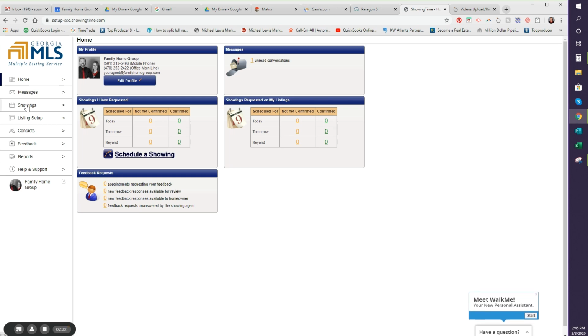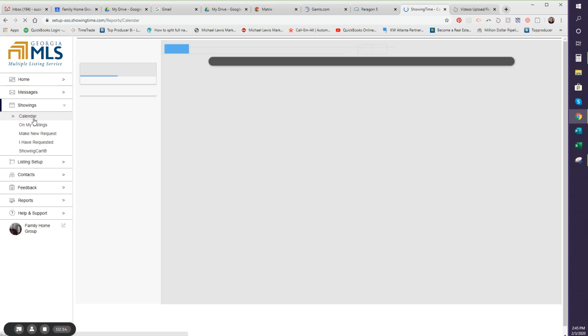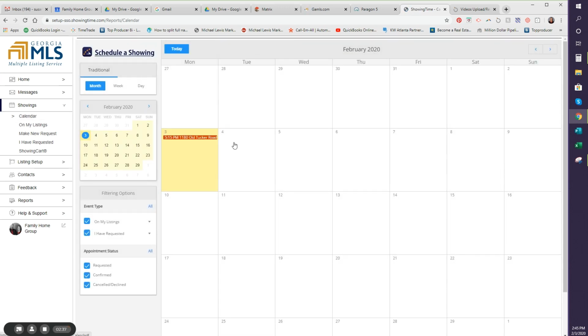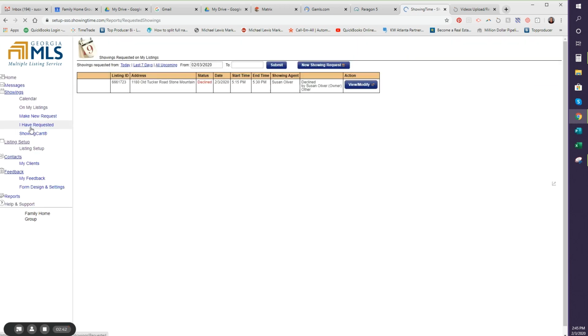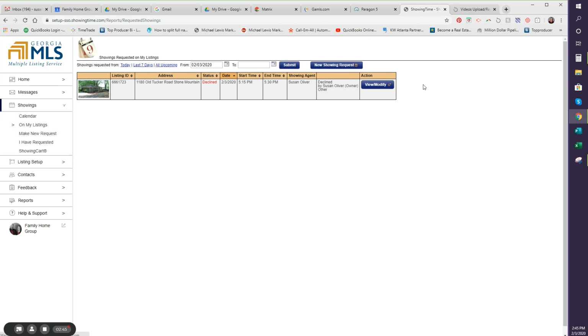Under the showing section, this is where you can look at all the showings that you have created. If you're going on showings, you can look at the showings that are on your listing only. If you want to do that, I had created this showing for this example. Then ones that you have requested, you can make a new request to show, and then you can build a showing cart. We'll do a separate video on what a showing cart is and how to set that up when you're working with a buyer.